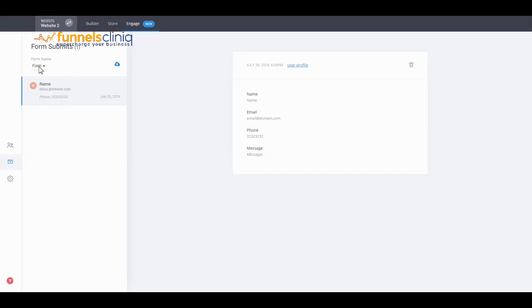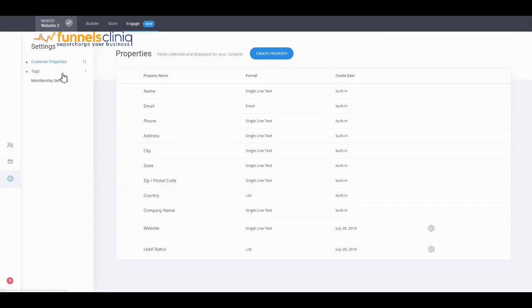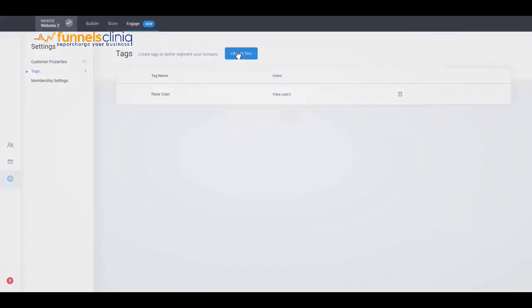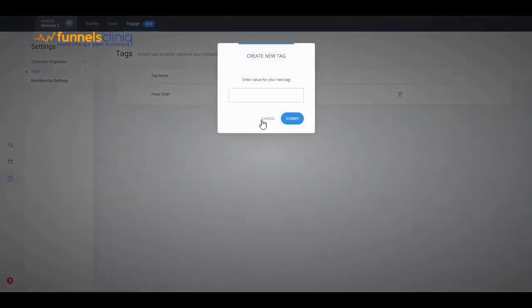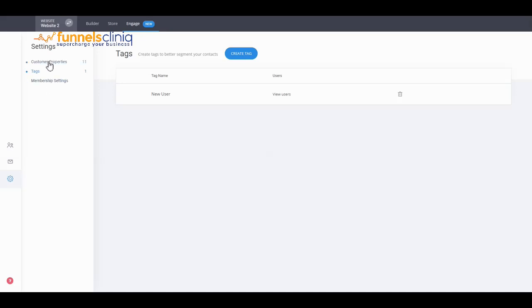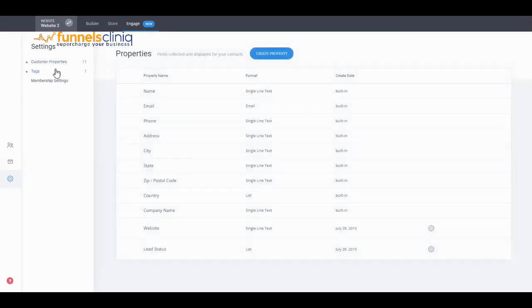This is a very easy and neat way to always keep track of your messages and form submits. And in the settings, like you saw, we created a tag. This way you can adjust and create new tags, but you can also create new properties. This is very powerful because, first of all, these are the system built-in properties that you have, which are basic things for every user in general, or every contact.